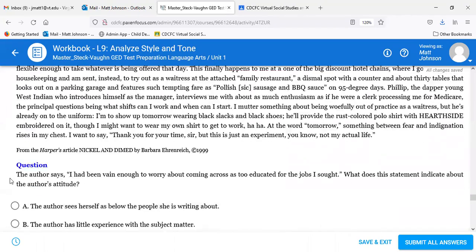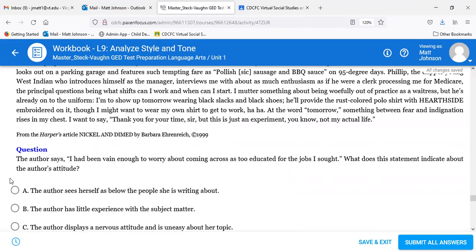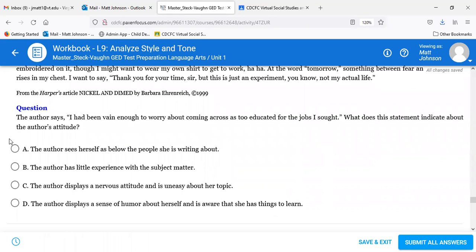Okay, and then the author goes on to say, I had been vain enough to worry about coming across as too educated for the jobs I sought. So what does this statement indicate about her attitude? A, the author sees herself as below the people she is writing about? B, the author has little experience with the subject matter. C, the author displays a nervous attitude and is uneasy about the topic. Or D, the author displays a sense of humor about herself and is aware that she has things to learn.